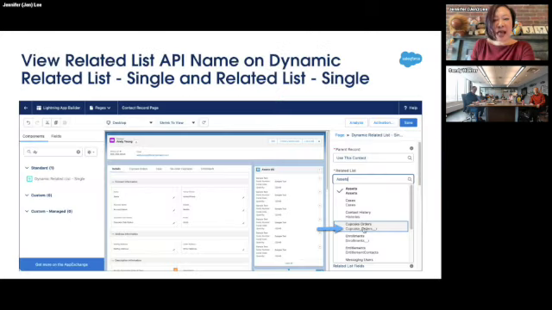In terms of app building in App Builder, for those who before may have had related lists called the same thing, and having to guess which related lists you're adding to your record page, we now show the ability for configuring dynamic related list single and related list single components. We're now showing the related list API name. So there's no more guessing which related lists you're actually using.